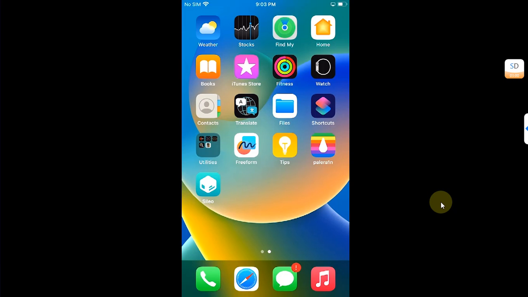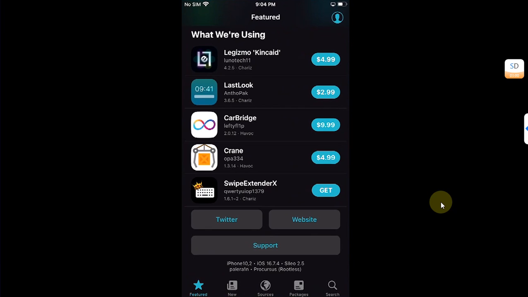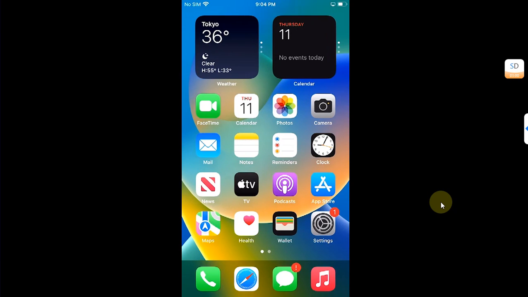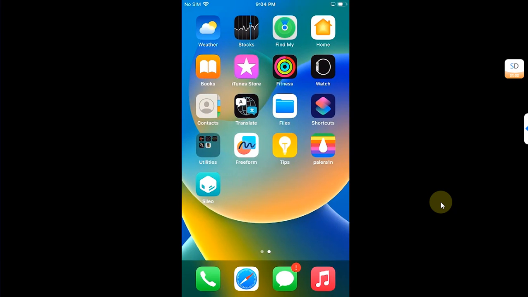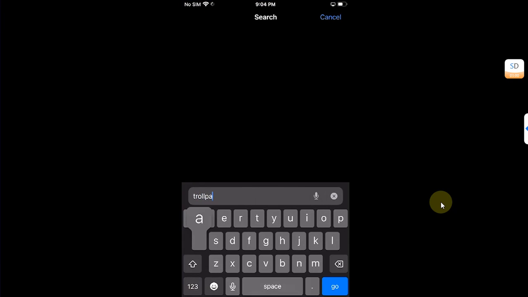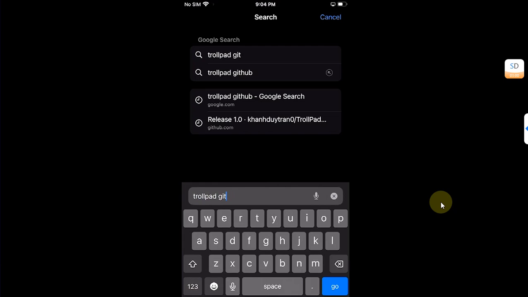So as you can see, I am already jailbroken with burhanrana rootless, and I am on iOS 16.7.4 on this iPhone 8 Plus. The method shown in this video, along with Trollpad, which we will be using, is completely free. If you don't know how to get jailbroken, the guides are in the description for all your compatible devices and iOS versions. Now, first of all, open Safari and type here Trollpad GitHub.